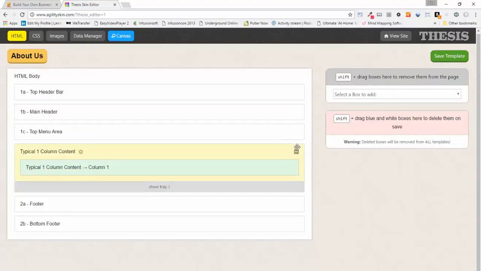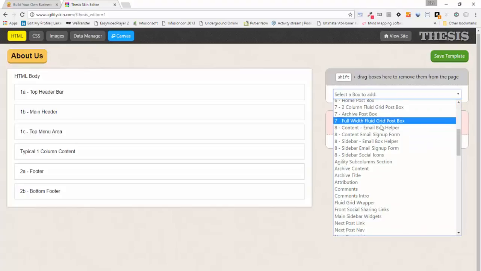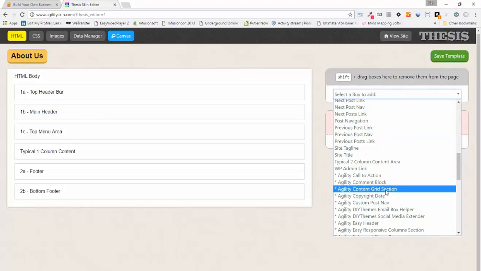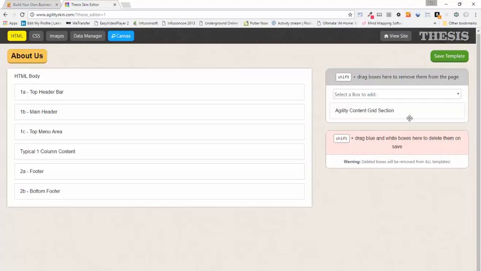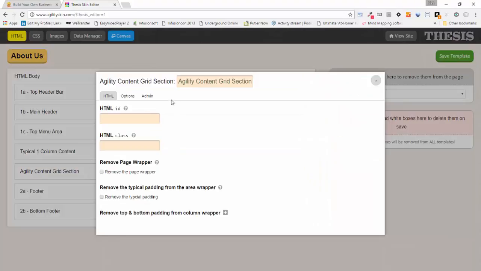And what I was suggesting from here is that you use the agility content grid box. I'm sorry, agility content grid section. Now, all you have to do here is grab it, drop it in. We'll put it right below the content column. And then let's call it, I don't know, team section. I'll call it team area. And I'm just going to give it the ID of team area. And that way if we need to style it, we can do that.